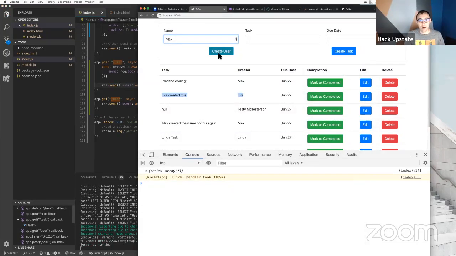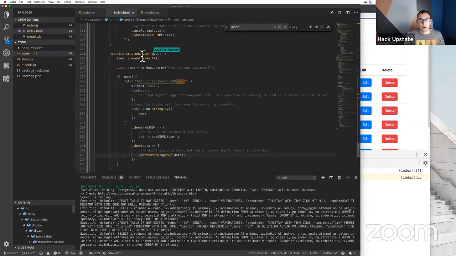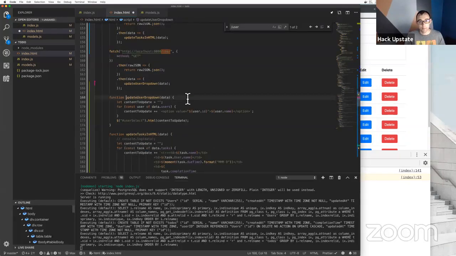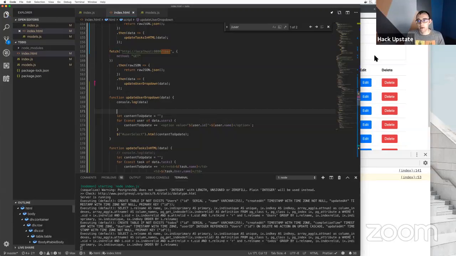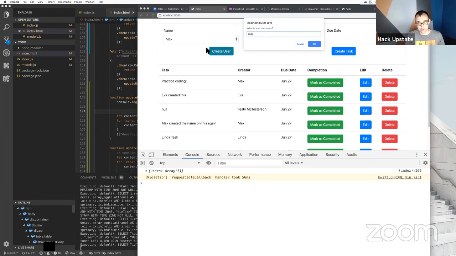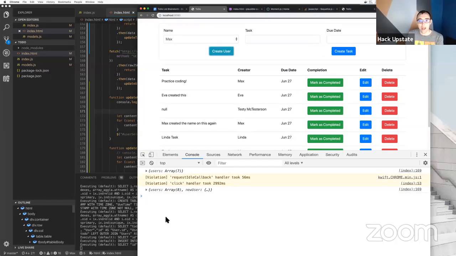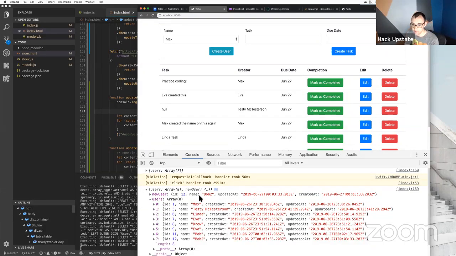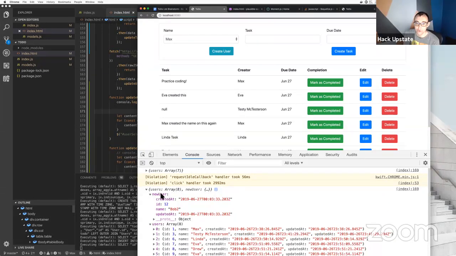I'm going to go to my front end code, create new user. Some data is going to come back. I'm going to console.log out my data when we update the user dropdown. Okay. And I'm going to refresh, and I'm going to create a new user called Bob2, and I'm going to hit OK. And we have our users data just like we did before, and we have everyone that's created, and we still need that to update the select. But now we have a new user.